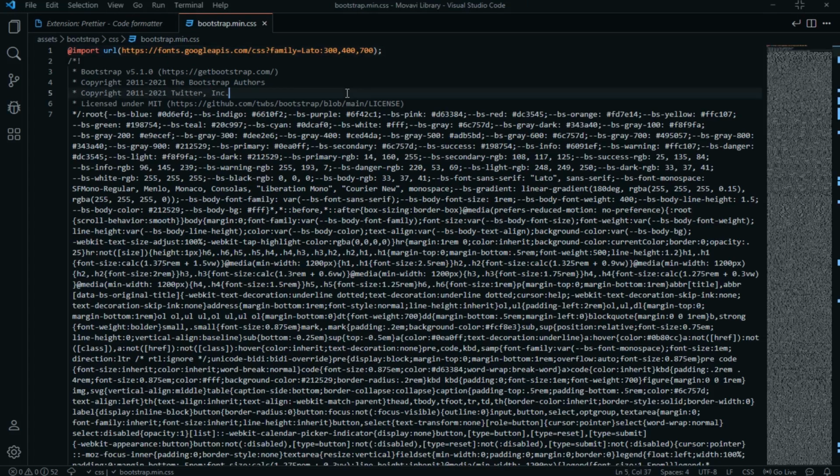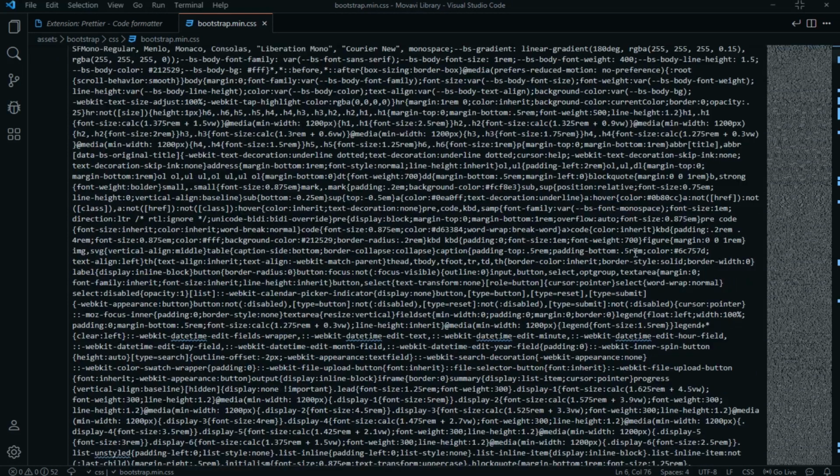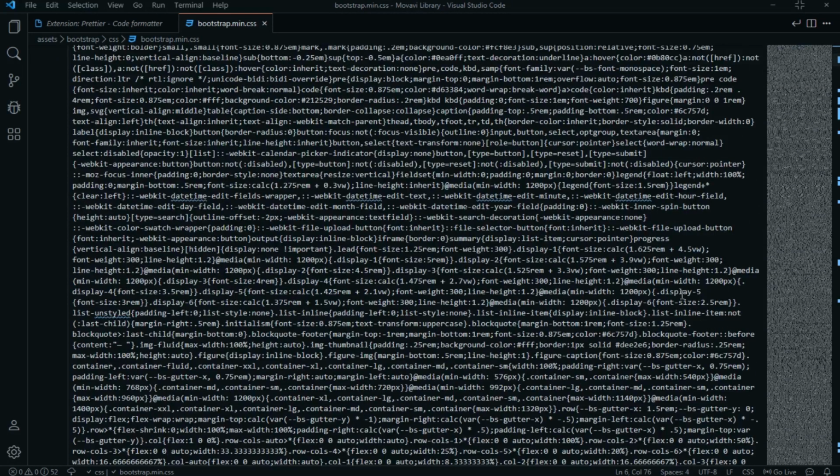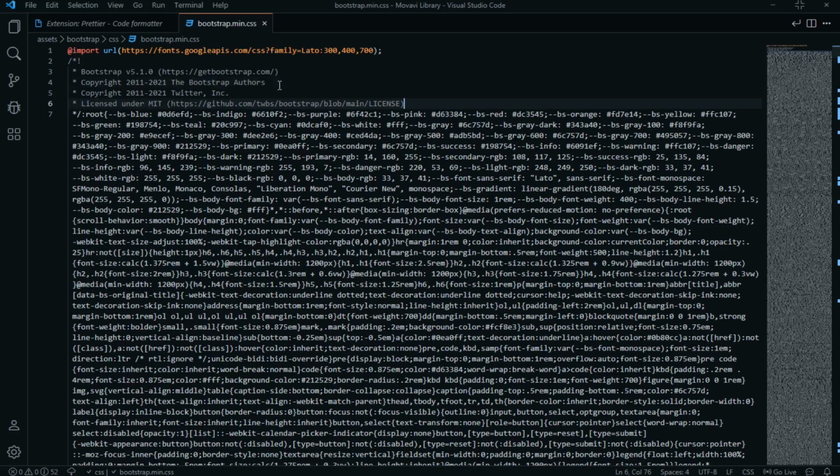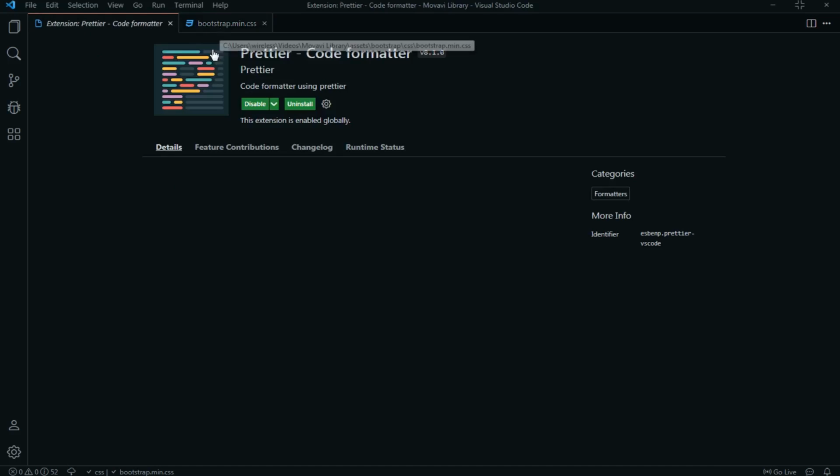So I have here a Bootstrap CSS file, and the way it is now, I don't think anyone will be able to read the code and understand. So that's where the use of a code formatter comes in.